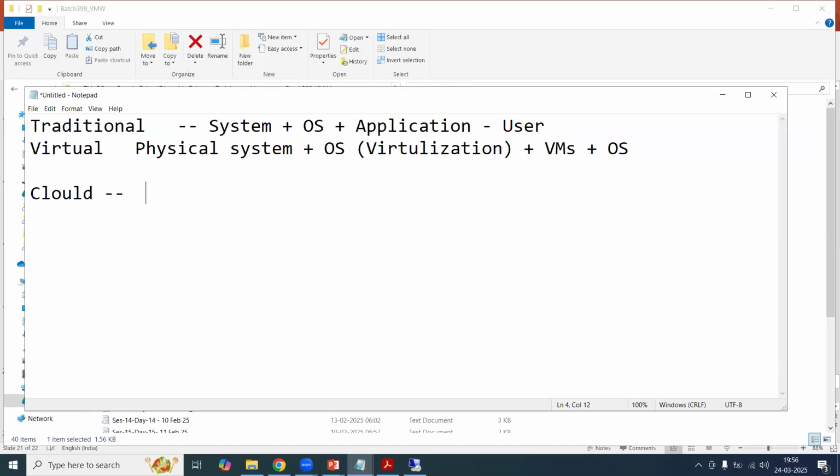You no need to worry about this virtualization. Just a front-end web portal will be there. The web portal, everything is predefined. The OS and application will be predefined, right? With the help of web portal, you can choose OS and application together as a bundle, and directly user able to use the application.